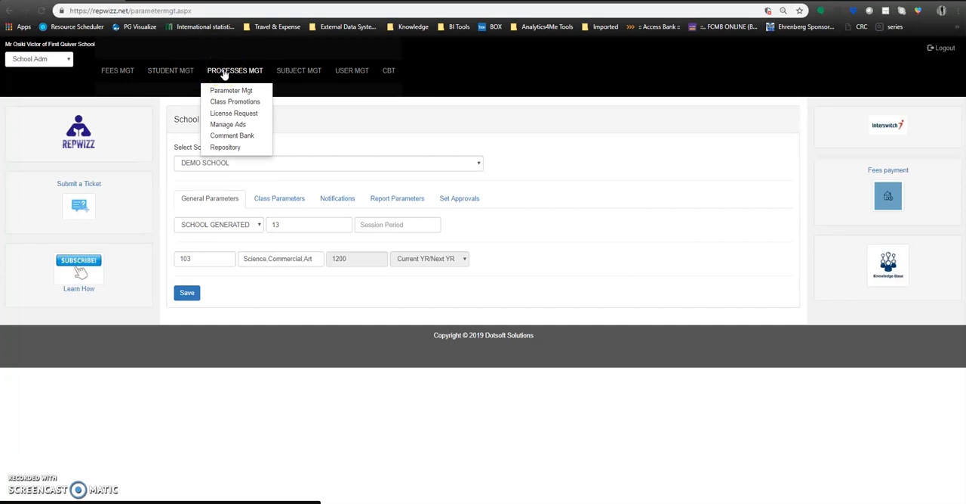I come to processes management. Here I can do class promotions, that's promotions and demotions. I can do license requests, so requesting for a license on the REPWIZZ portal. I can manage advertisements if I as a school manage ads within my school or within the SMS I send to my parents. I can enter comments on the school report card, or I can use the repository. The repository is the e-library where I can upload books that my students or my teachers can use for their different needs.